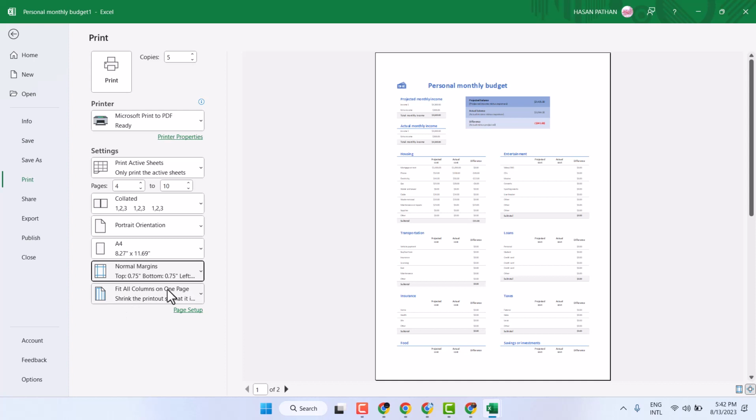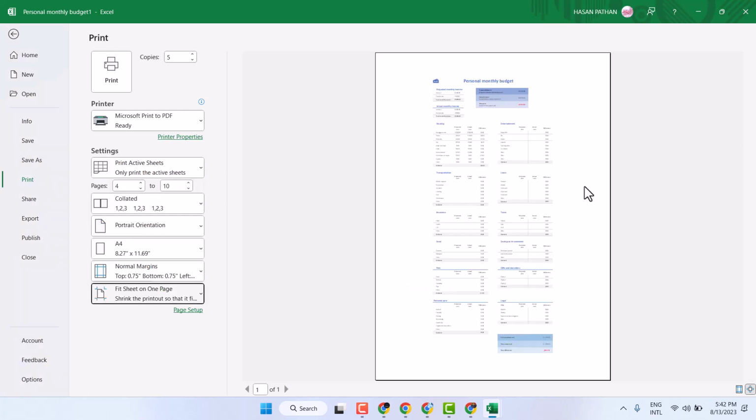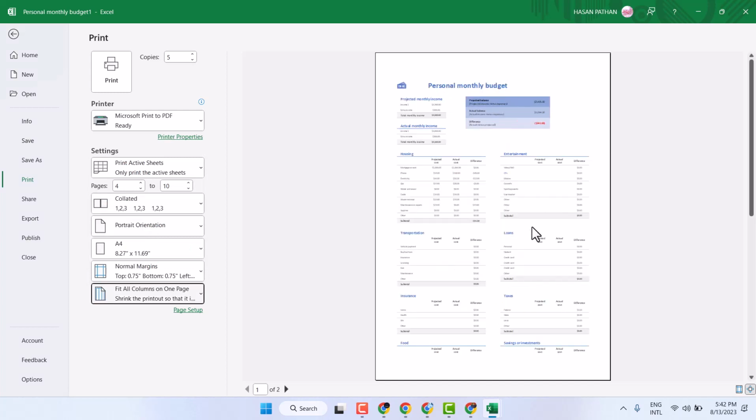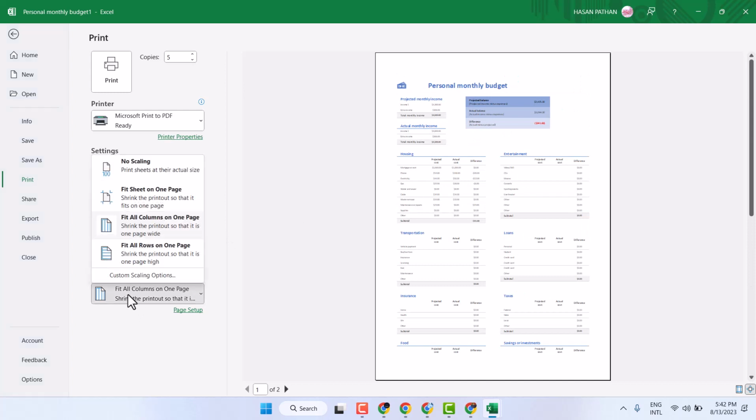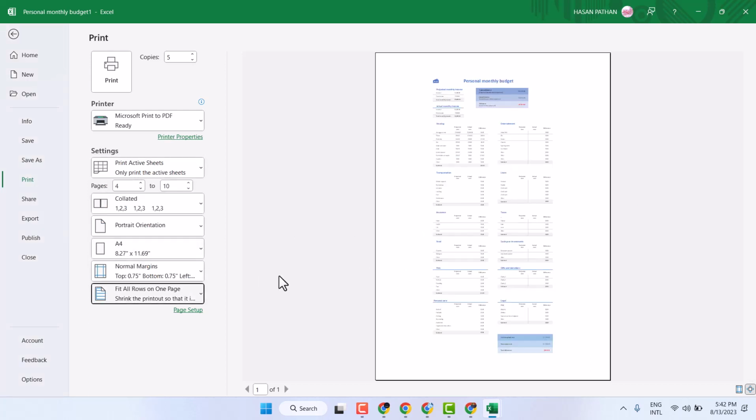Fit all columns on one page or fit sheet on one page. So this is the complete sheet on one page. And also you can select here this fit all columns on one page. And there are some more options like fit all rows on one page, like this.